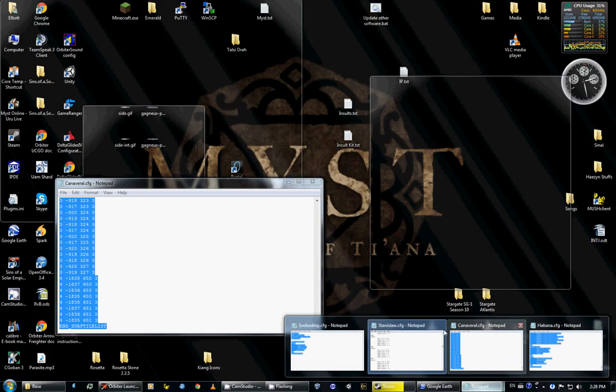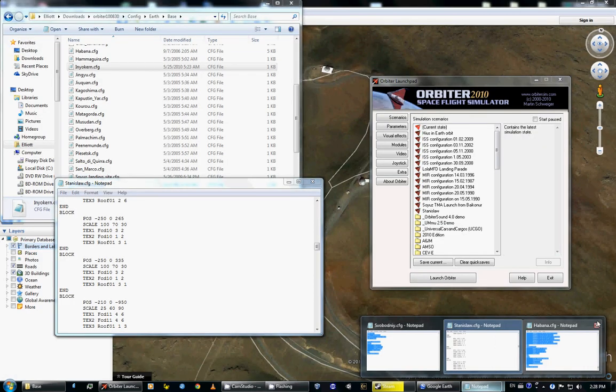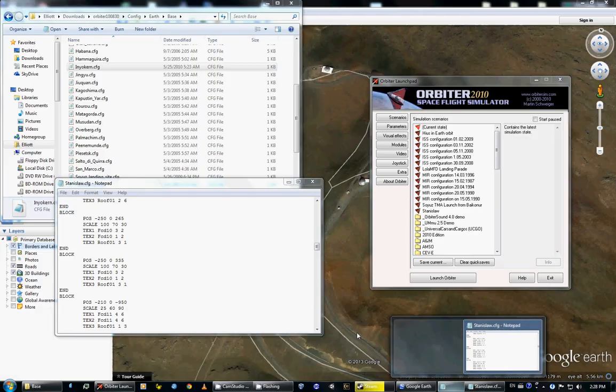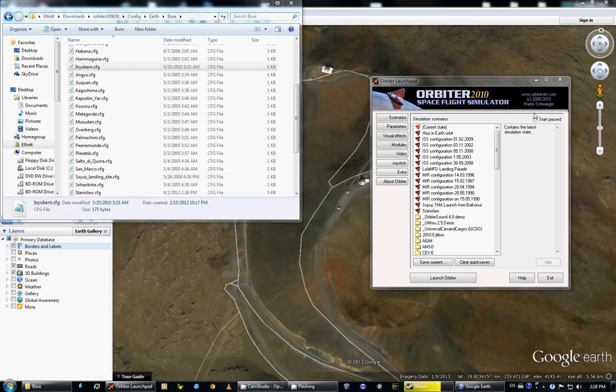I'm sure it'd be incredibly useful. So, but yeah. That is the scenario editor.